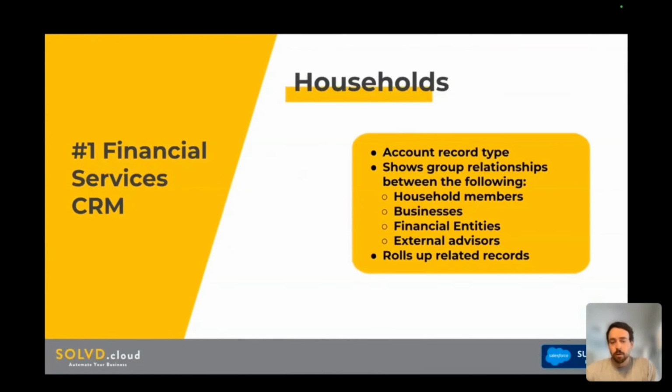Salesforce is the number one financial services CRM, and a large part of the reason for that is Financial Services Cloud, and specifically households. So the households feature, just to break down a few fundamentals. The household in Salesforce is an account record type. So you have business accounts, other types of accounts, person accounts. Household is one of the types of accounts.